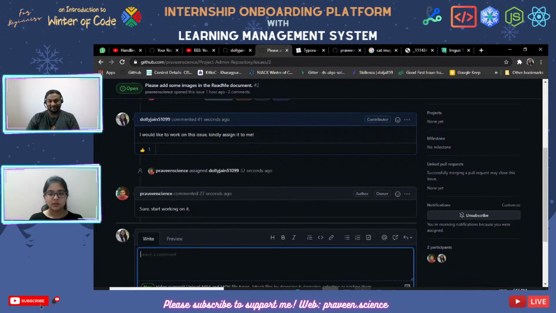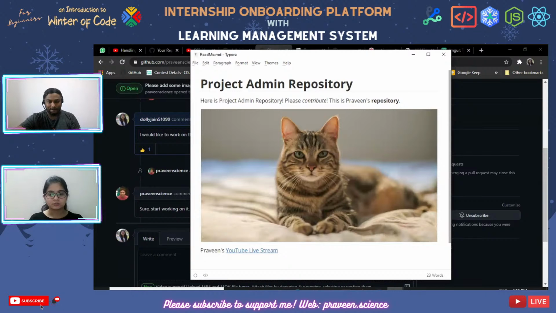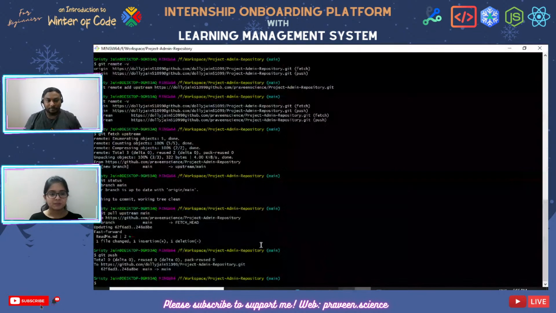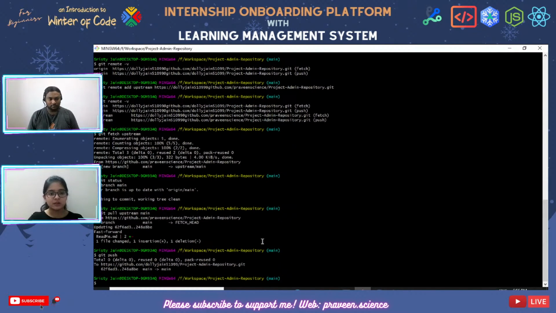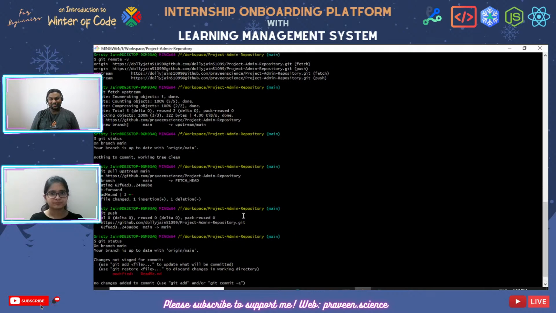Okay. So now when we have already made the changes in Typora, we'll open the command line and we'll add the files. First, we can check the status. So you need to do two things. What are they? We need to check the status, and after that, we need to add the files. Before that, change the branch. Okay, yeah.